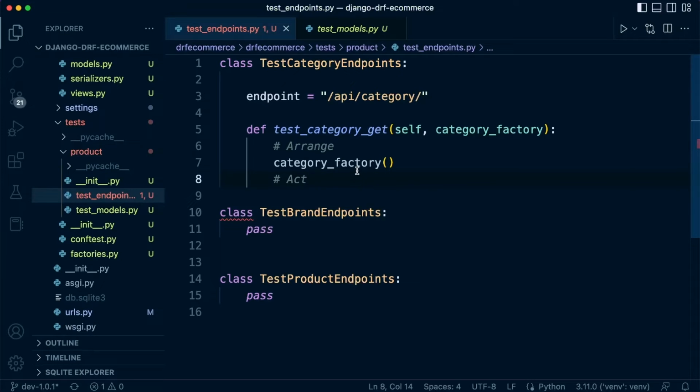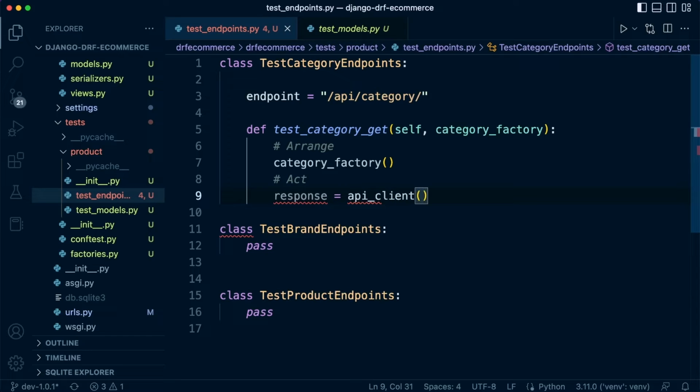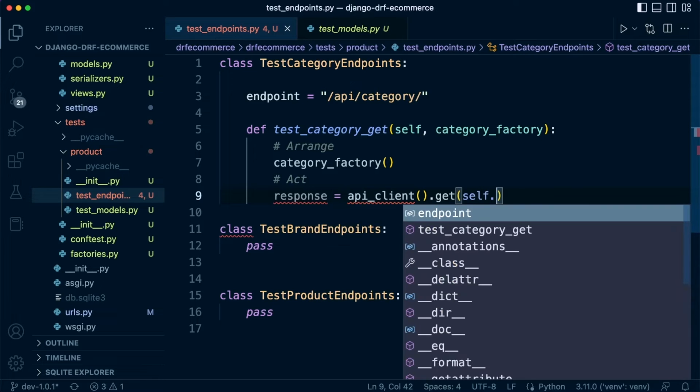Let's actually build a request. So let's go for response equals, and now we're going to bring in the API client. We're going to need to set this up shortly because at the moment it's not referring to anything. And then we're going to use the get method from the API client, and we just need to specify what we want to get.